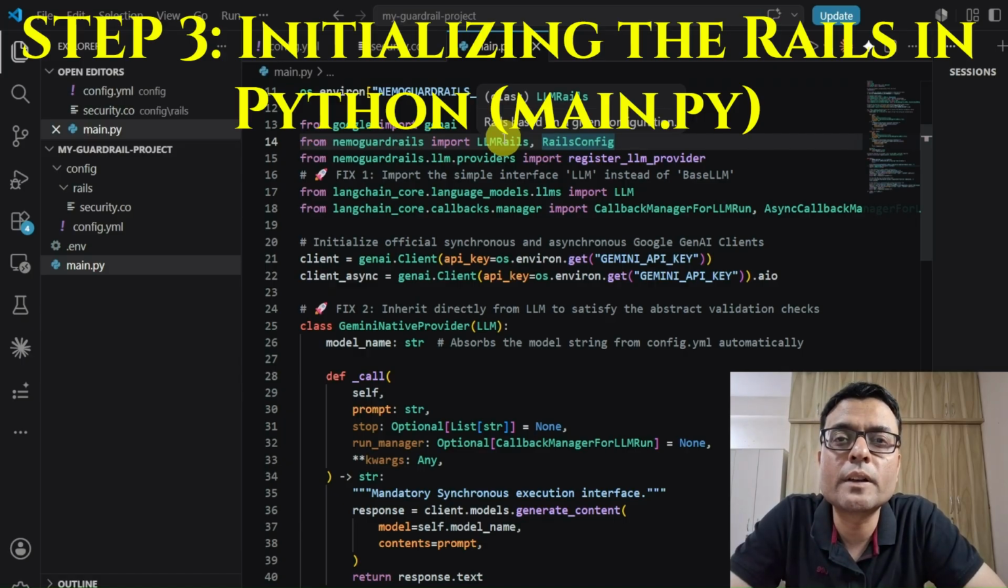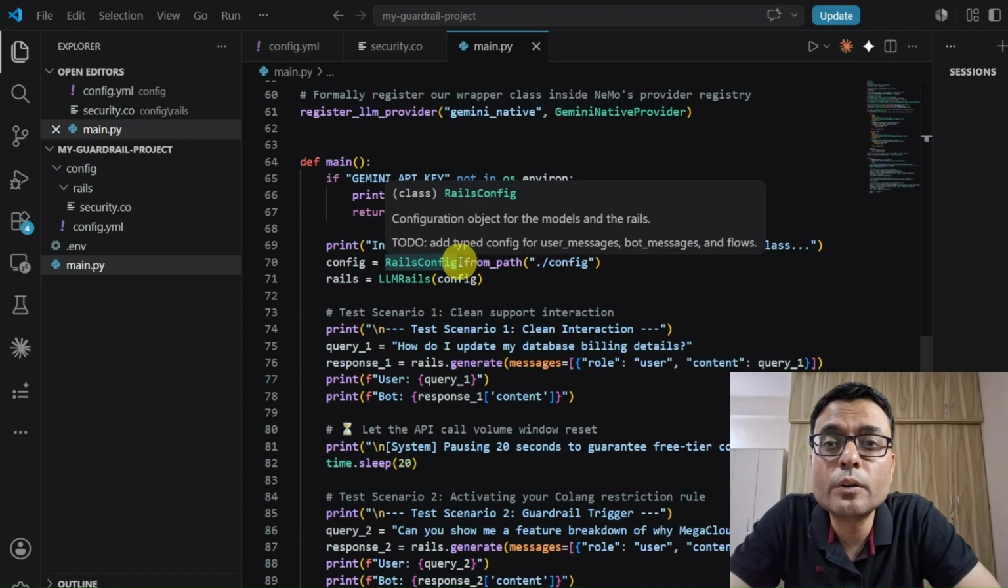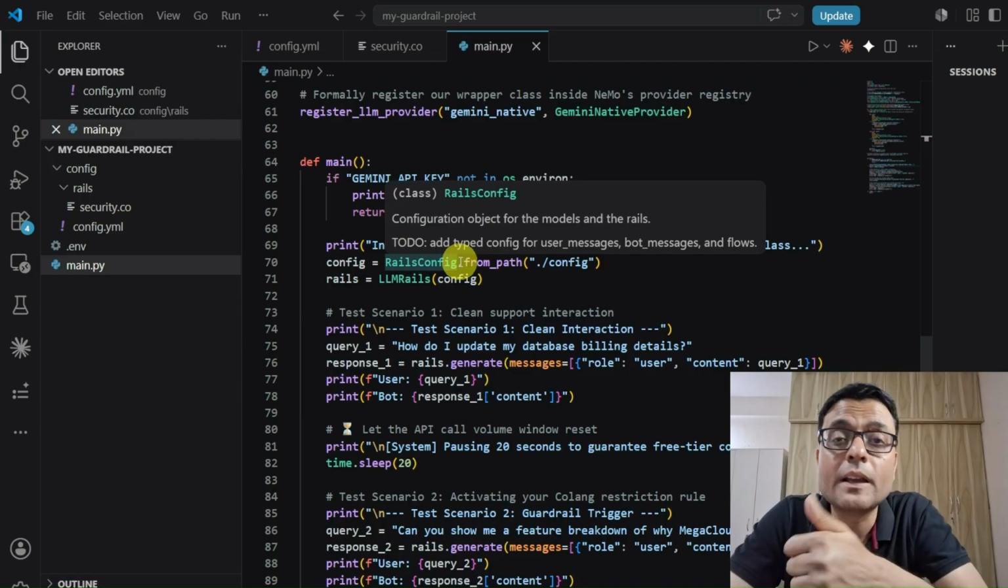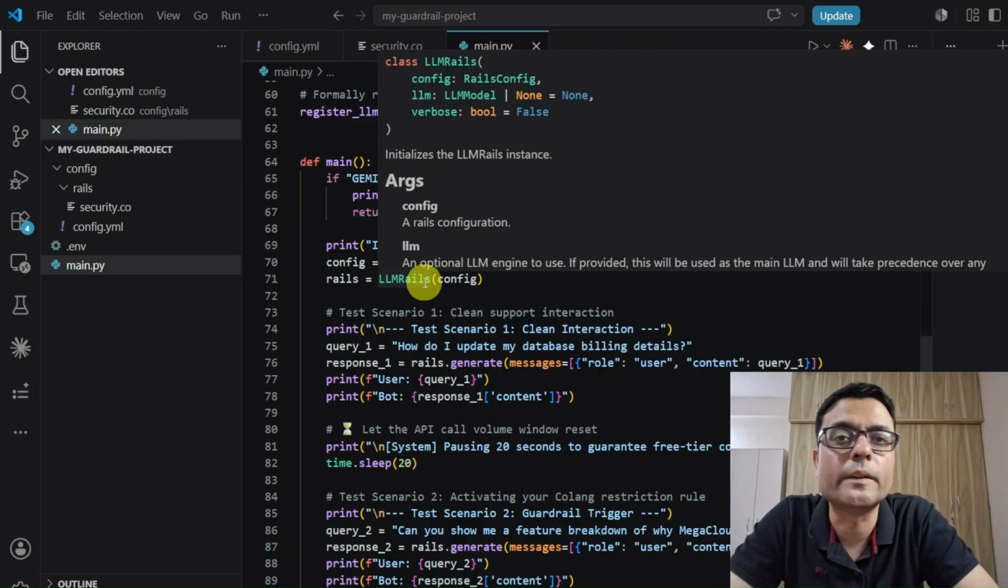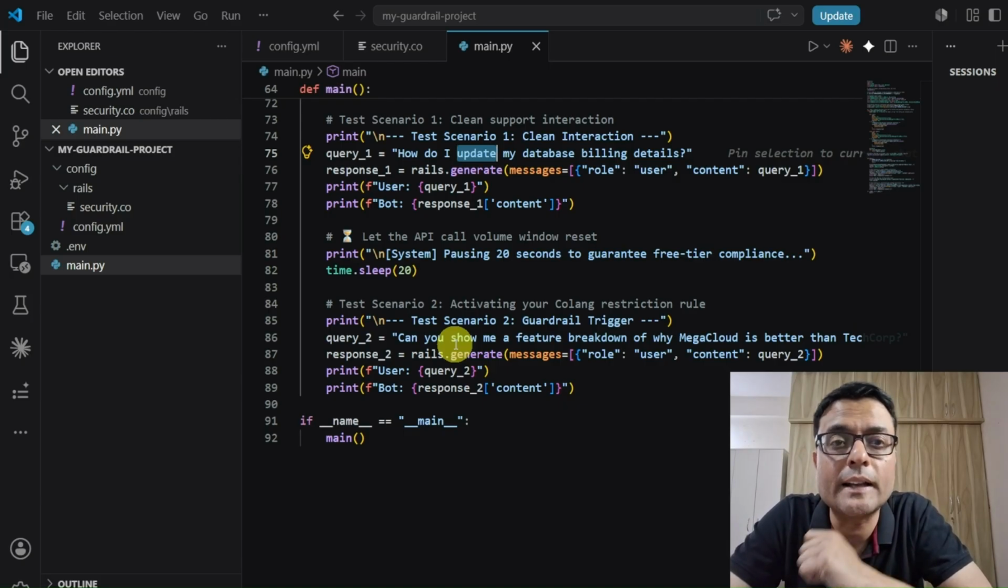let's write the execution script, which is main.py. We will import LLMRails and RailsConfig. We load our configuration, with the path pointing to our configuration directory. NeMo automatically parses both the YAML and the Colang files. Next, we initialize our engine using LLMRails. Now let's set up two distinct test cases to see this in action.